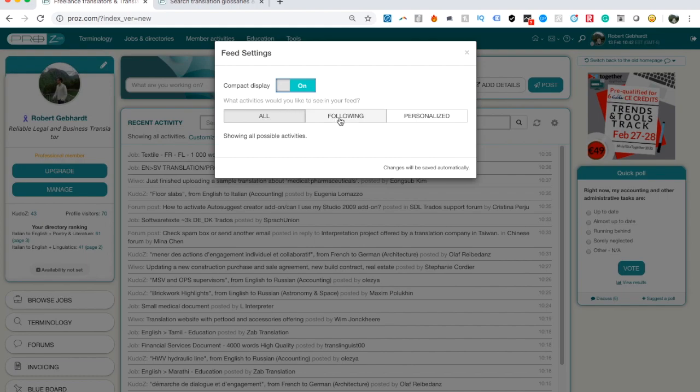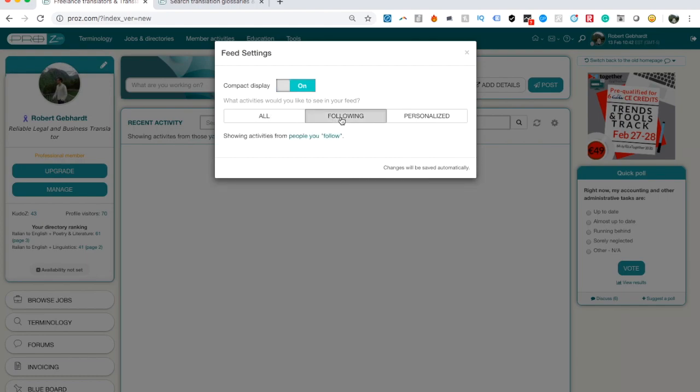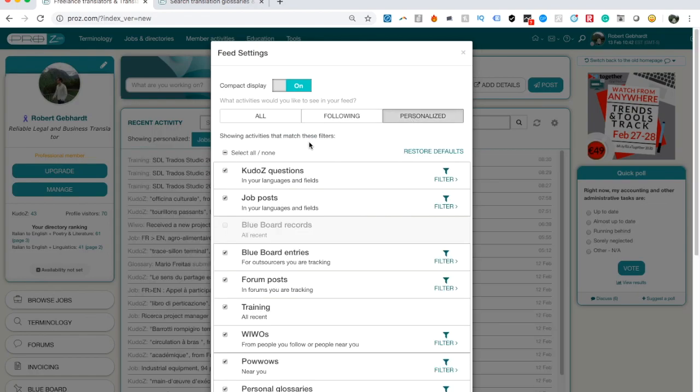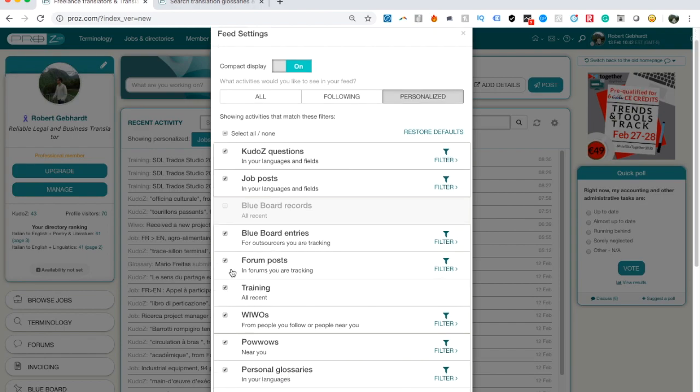What activities would you like to see in your feed? All, following, from people I follow. Okay, so that's already better. Let's personalize it though. Okay, yeah, this is what I was looking for. Job posts, kudos questions in your languages and fields, Blueboard entries for outsourcers you are tracking, forums and forums you are tracking. And see, this is odd because I'm not tracking any forums. I'm pretty sure I'm not tracking any forums right now. Training, all recent. We will, from people you follow or people near you. Okay, so that's how they filter it, but that's okay.